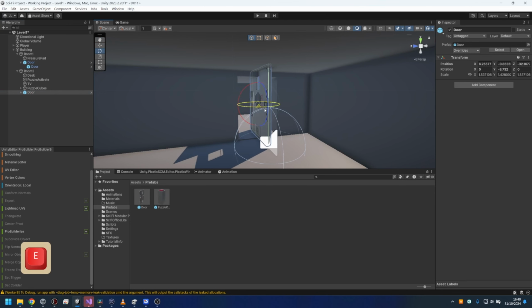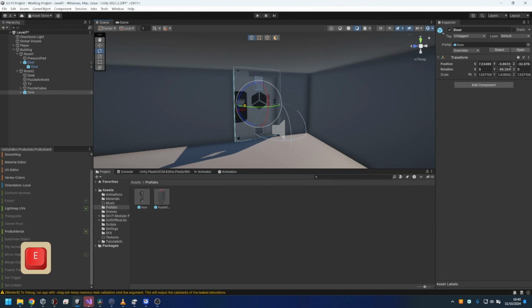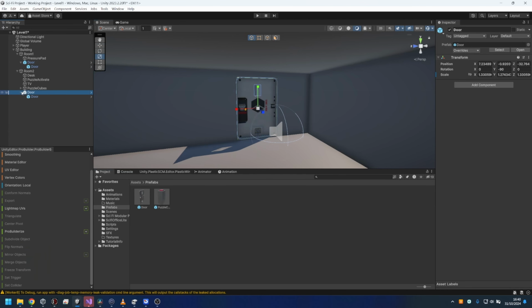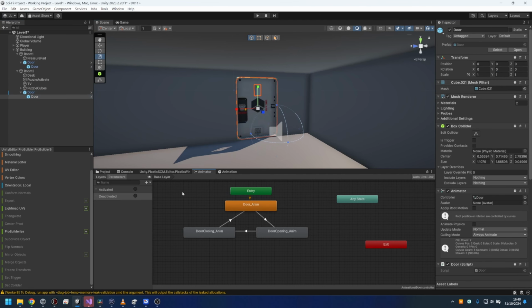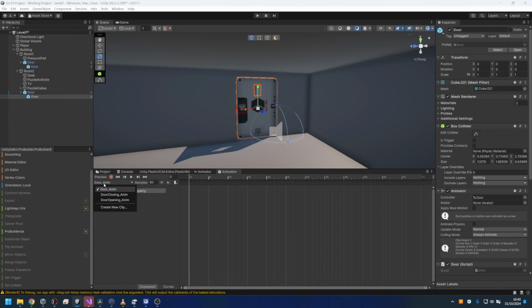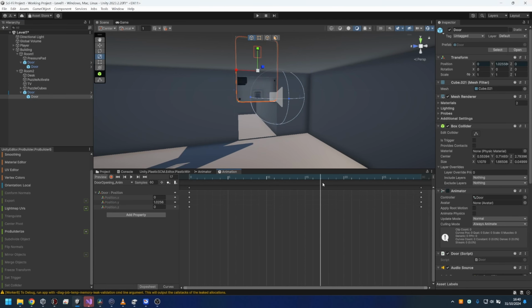And all you do is rotate 95 degrees. Nice, 90. Go to animation, sorry. Go to door opening, and we just play it. And there you go. Now it's working in the right place.